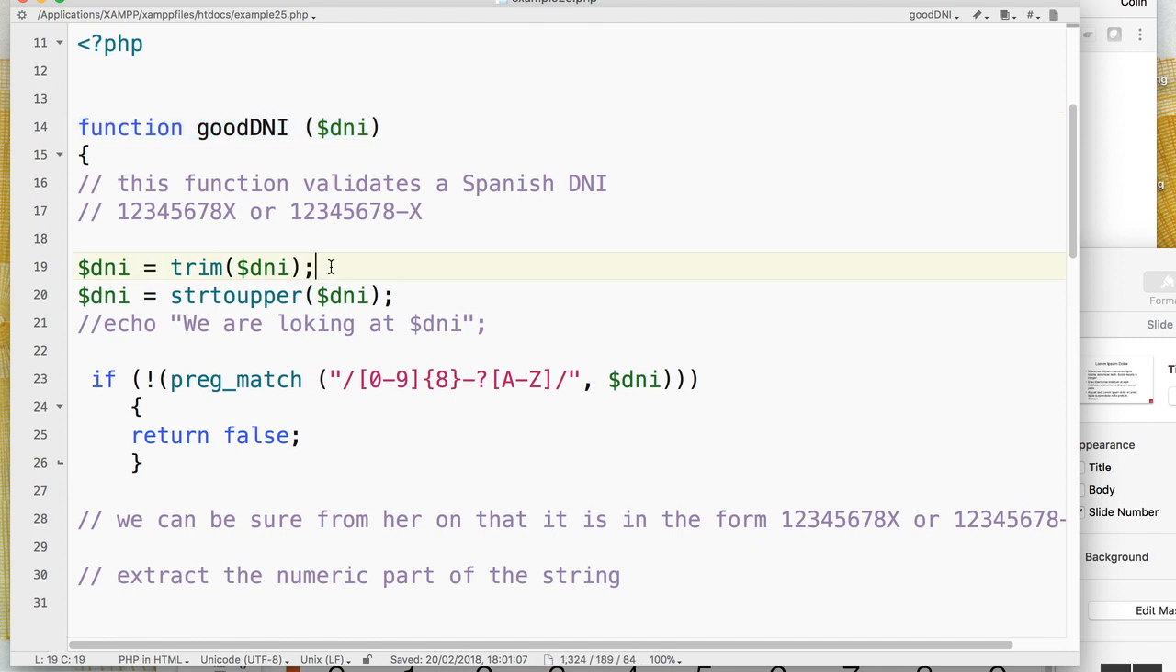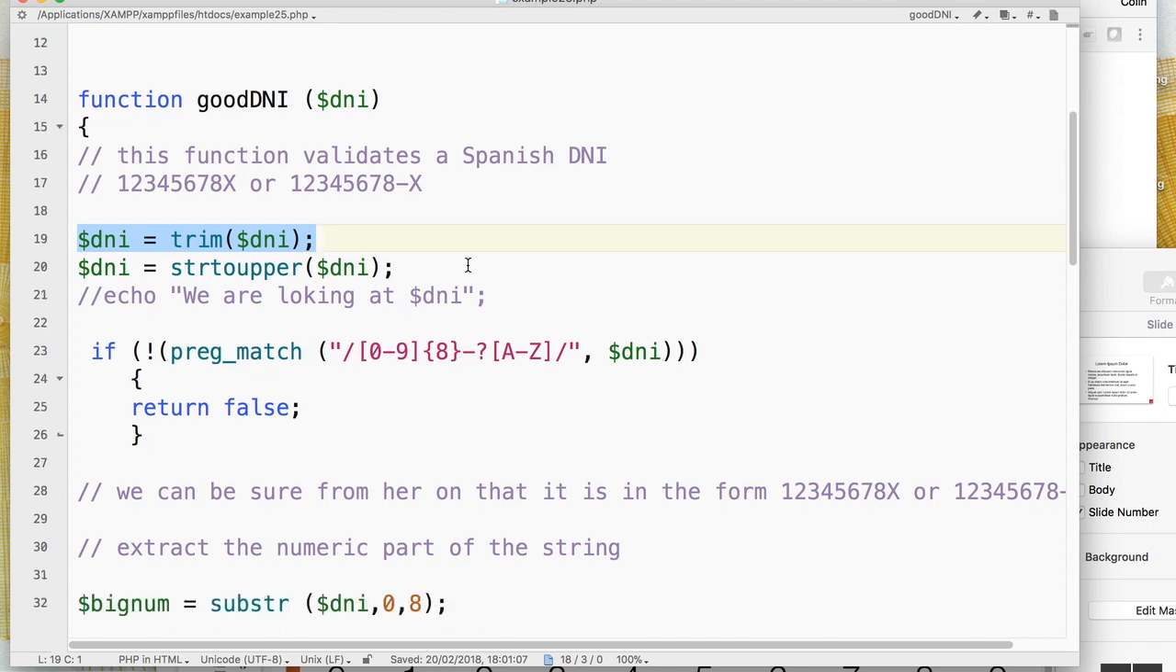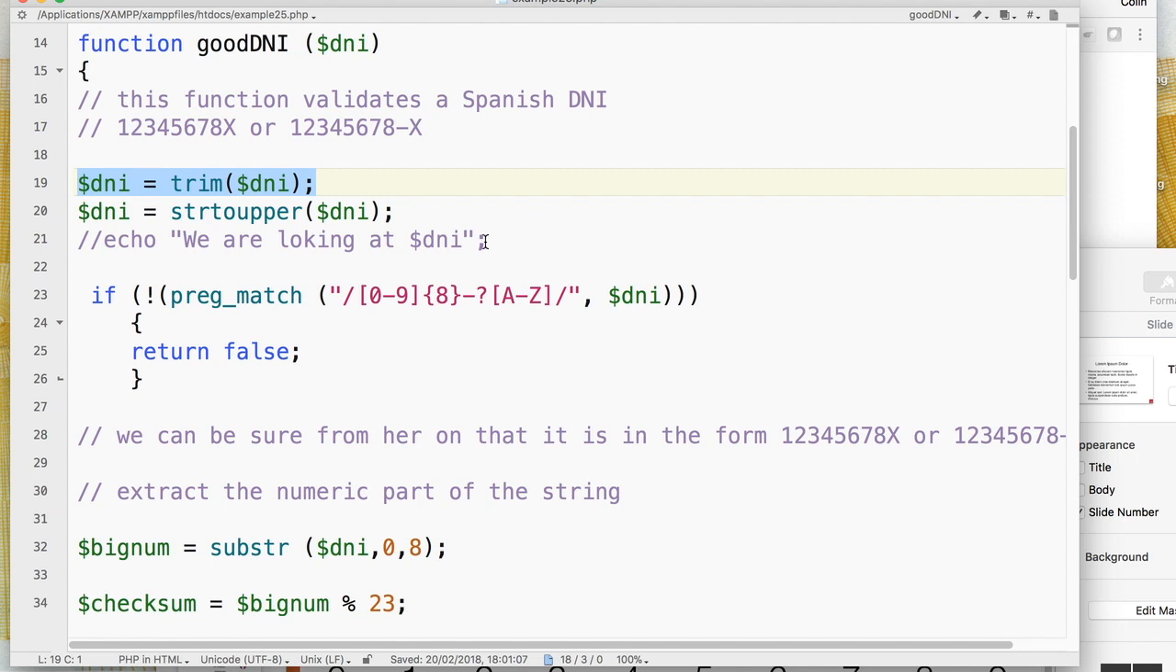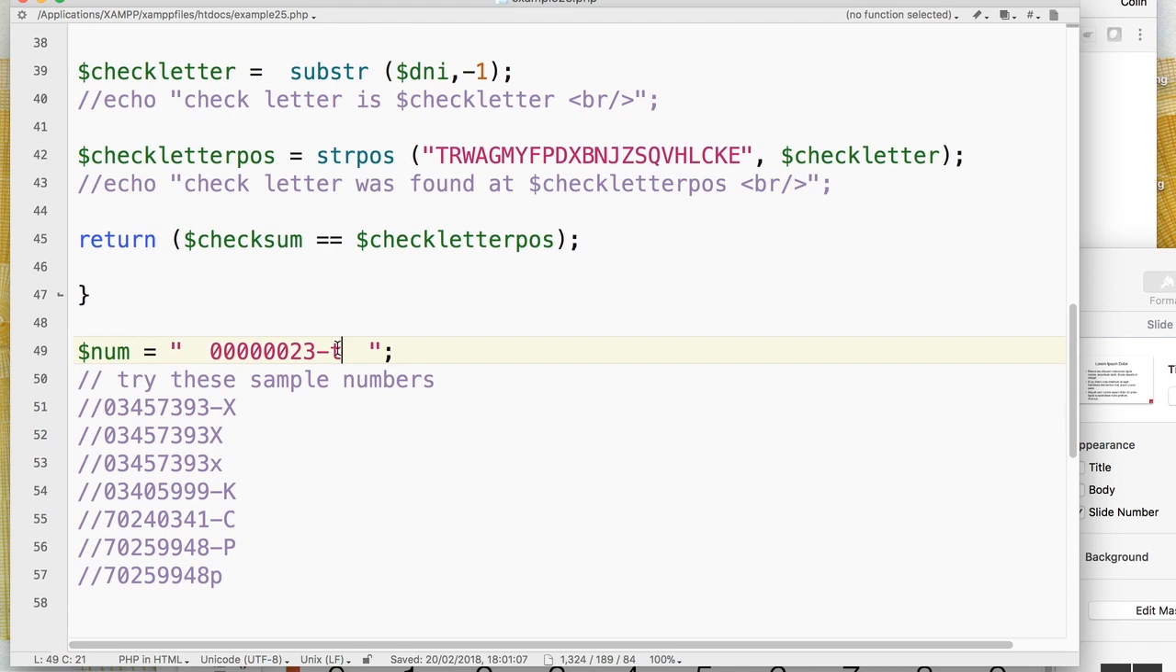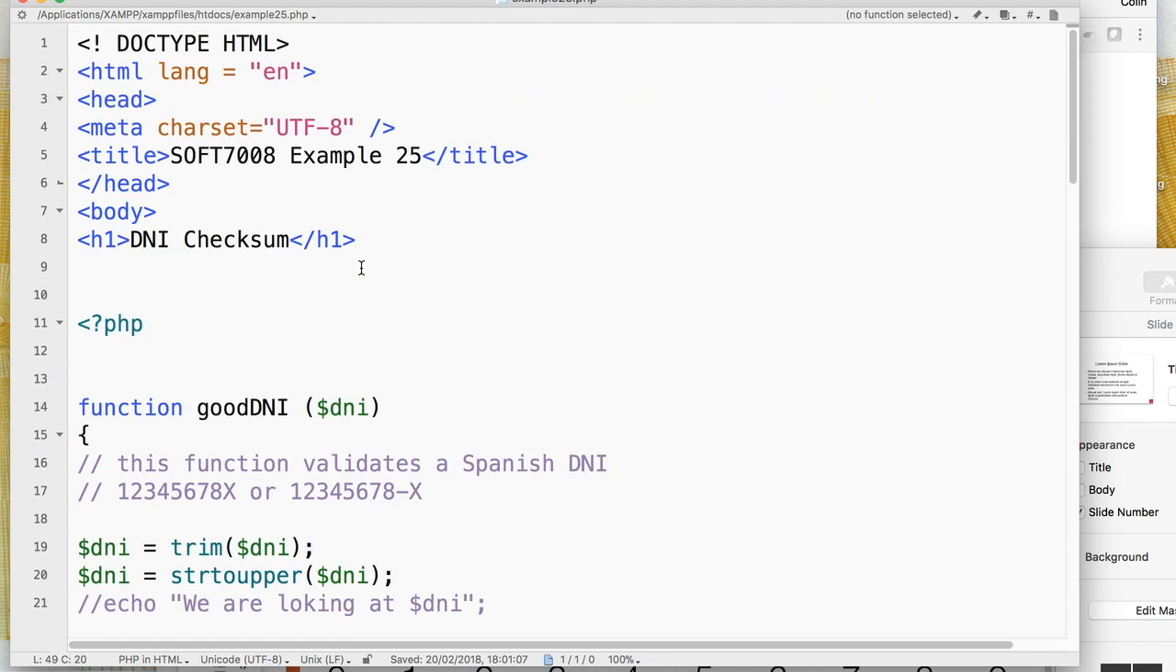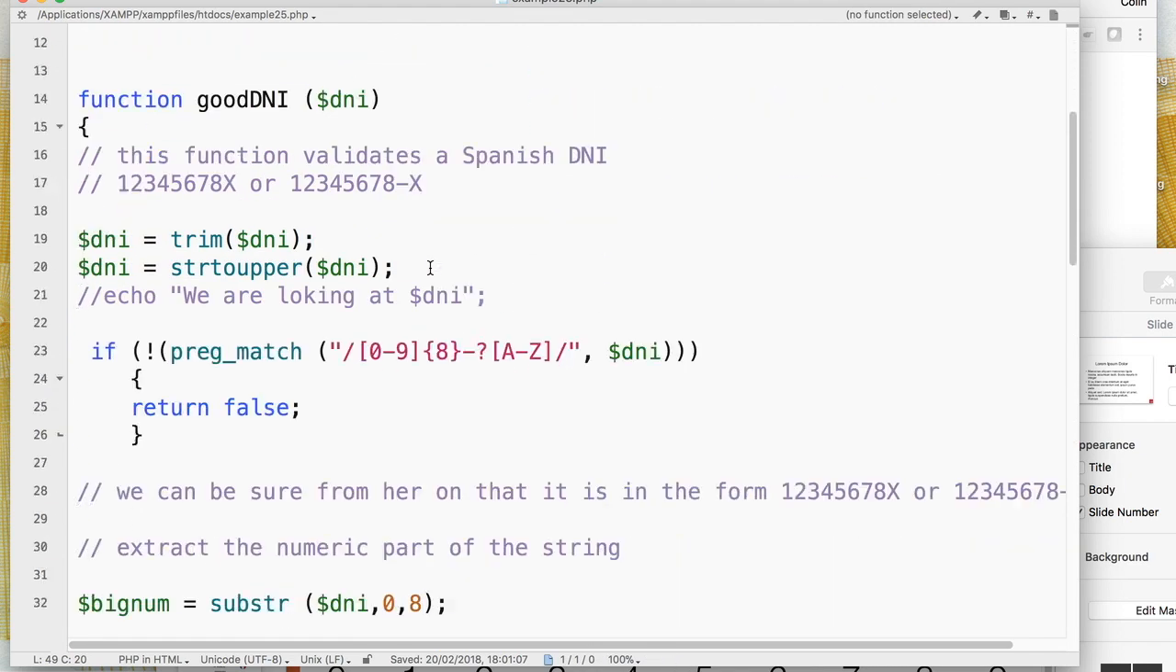I am stripping out all the trailing and leading spaces. I think that's fair enough, but I won't allow spaces inside. And then I'm doing a trick here which can save some time later. I'm forcing everything in the string to be uppercase. So if it was a lowercase t, well, now we know it's an uppercase t if it's there. If there's a letter there, it's uppercase now.